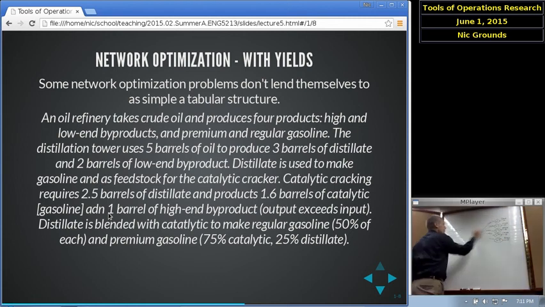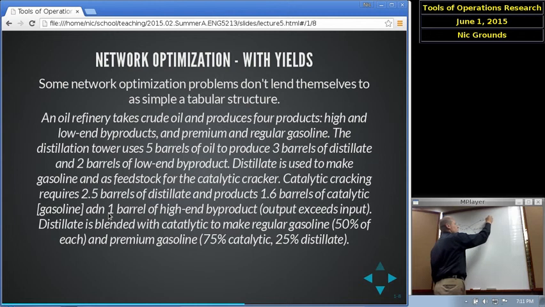So for example, we said we have crude oil coming in, and that passes through a tower process, okay? And that tower process breaks down the crude oil into two different outputs. That is, there is a distillate that comes out, and then there is a low-end byproduct, which is sellable.